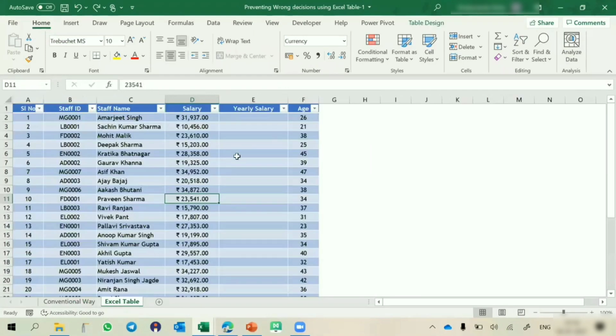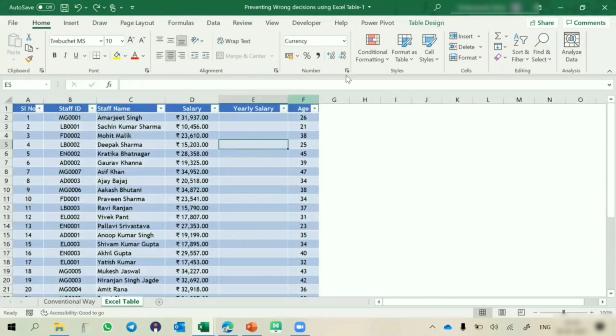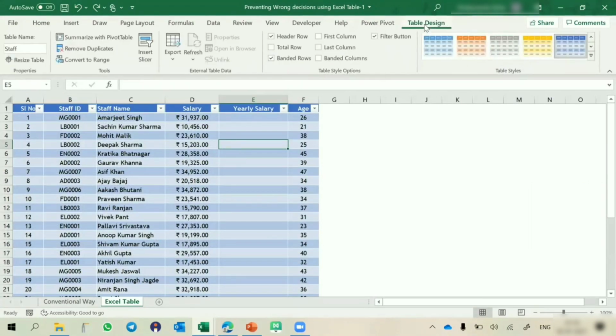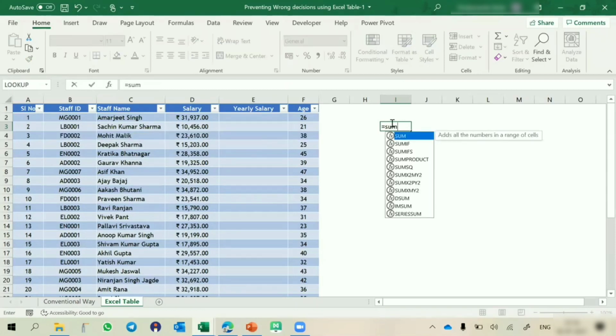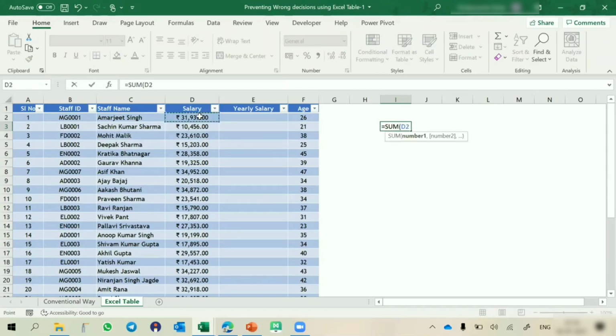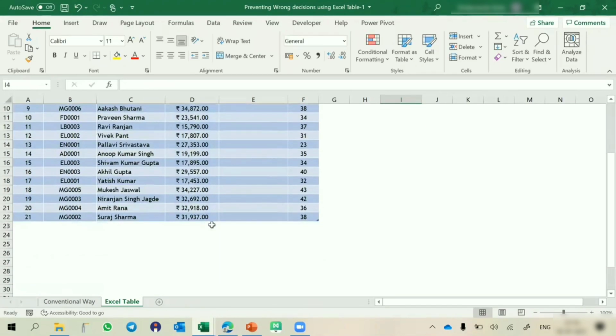Now in the second sheet, I have already converted the data to a table. यहाँ पर तो था ही, but मैंने यहाँ पर already कर लिया है. So this is a table. Now if I go to table design, I have named this as Staff. अब देखिए क्या करना है. I am going to perform the same thing जो हमने last वाले में किया था. Equals to sum. This is showing 5,19,000. Let us increase the data.